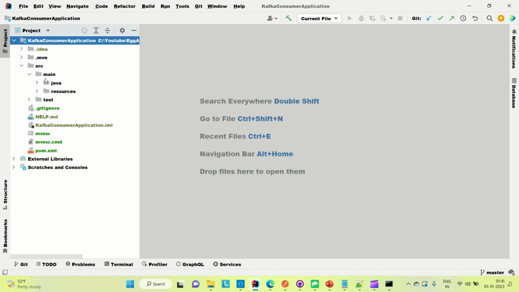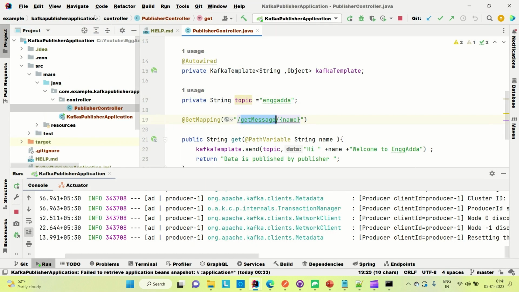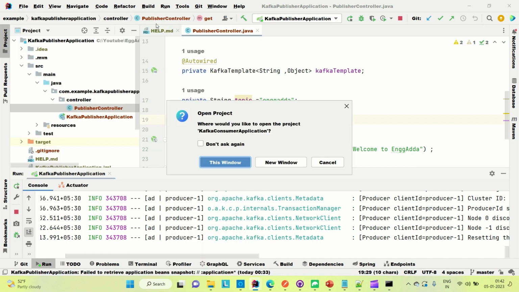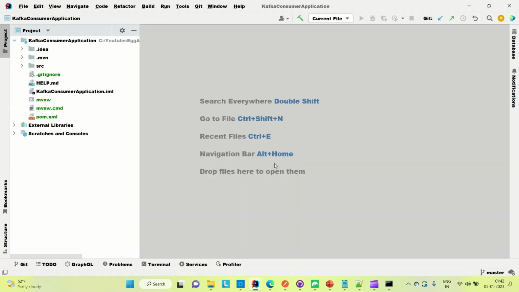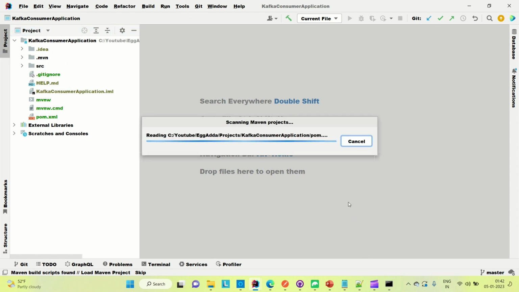So it is not yet configured. Let me try to close it and then open again. Let me go open recent Apache consumer. Okay, let me open in a new tab. It will load in the form of Maven. Here it will prompt something, and then Maven load, something like that. Load Maven project.